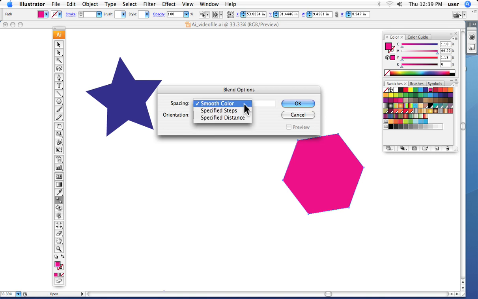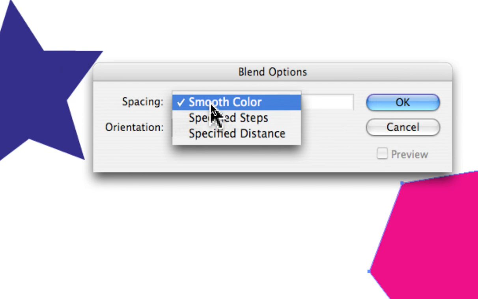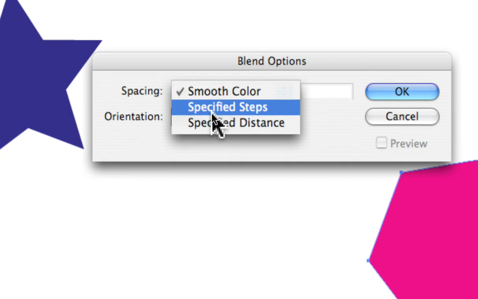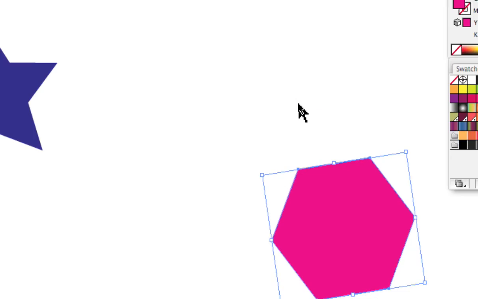And there's primarily two different ways that this works. One with smooth color, and then one with specified steps. Smooth color and specified steps. We're gonna stick with smooth color for the moment, and we'll come back to this and look at how that differs from the specified steps way of doing things. Okay? So we'll say okay.